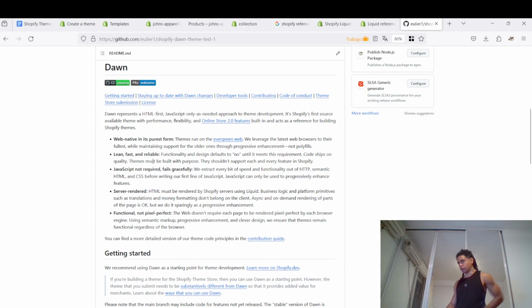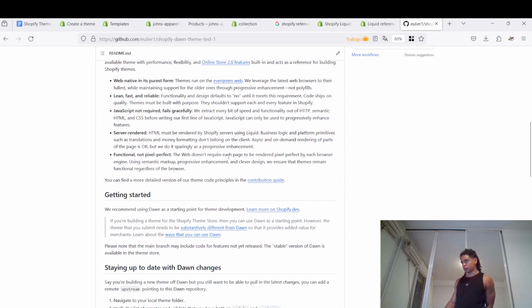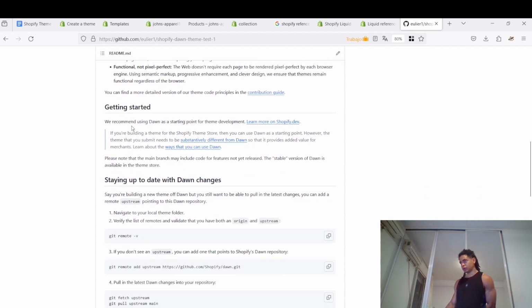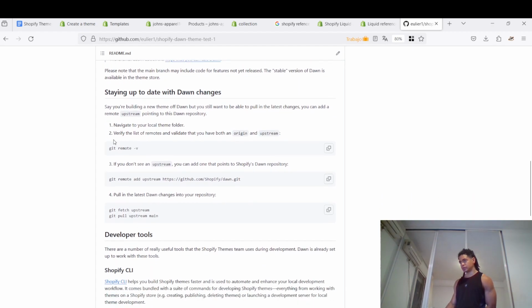JavaScript not required. Fails gracefully. Server rendering. Functional, not pixel perfect. The web doesn't require each page to be rendered pixel perfect by each browser engine. And there you go. So getting started here, staying up to date with Dawn's Git remote version, exactly. So you can add this.